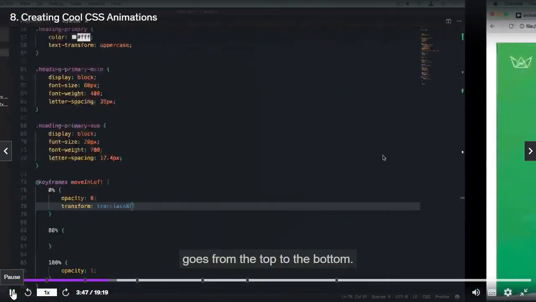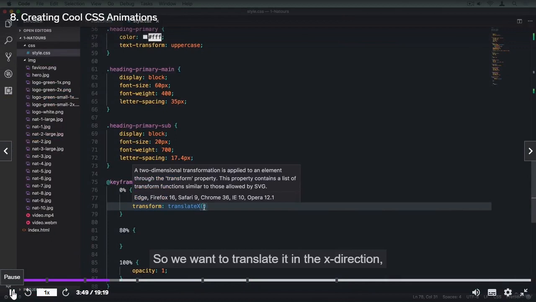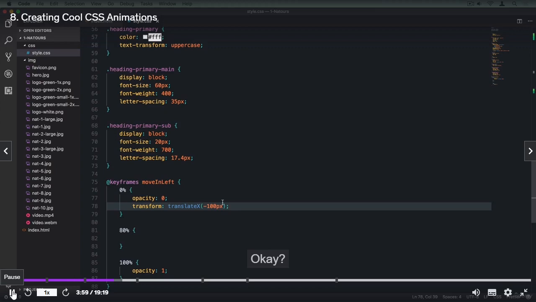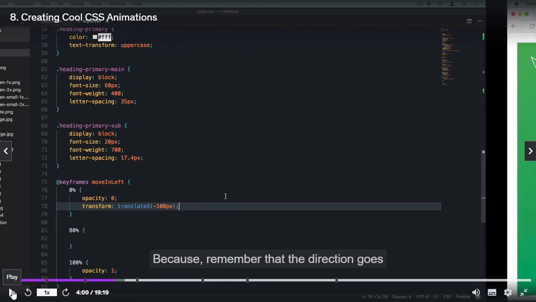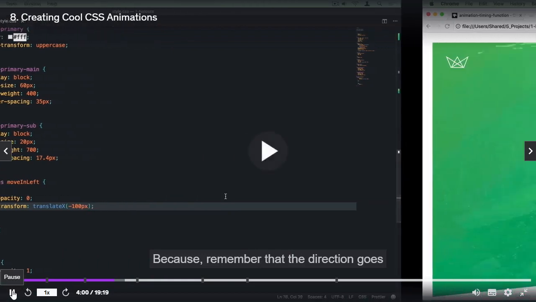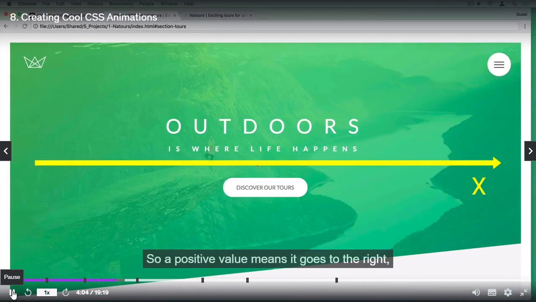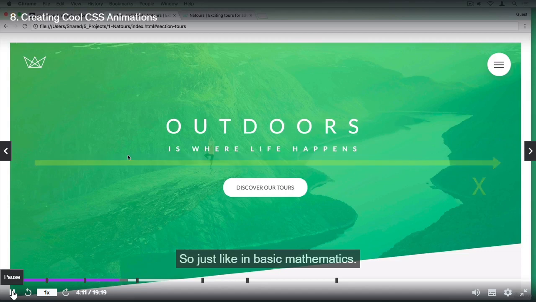the bottom. So we want to translate it in the x direction, and we want it to be more in the left than in the beginning. And so it's a negative value. So let's say 100 pixels minus. Okay? Because remember, तो अपनी करंट स्टेट से जो भी जहाँ पे हमने उसको रखा हुआ है उससे वो पीछे हो जाएगा. The direction goes from left to right. So a positive value means it goes to the right, and negative value means it goes to the left. So just like in basic mathematics.